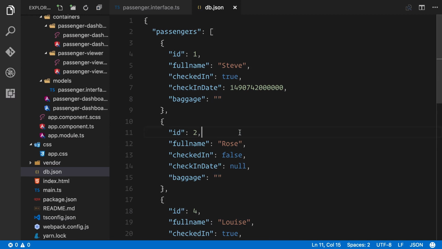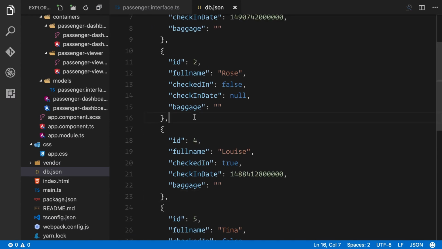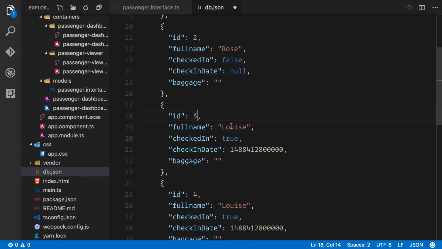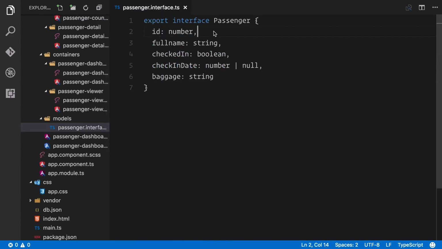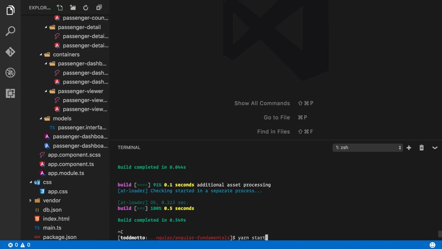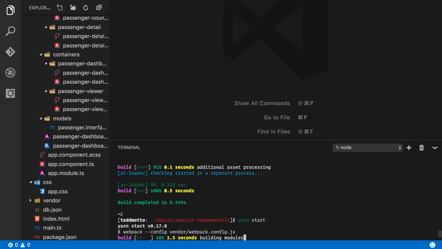Now you can see here that we have 1, 2, 4. So we're missing passenger 3. So I'm going to add another passenger back, and I'm just going to call this one Todd. So we can just leave that as is. So now we have 1, 2, 3, and 4 passenger objects. What we need to do is open up our terminal and actually restart the server. So any changes that we make to the local database, we're going to need to recompile.